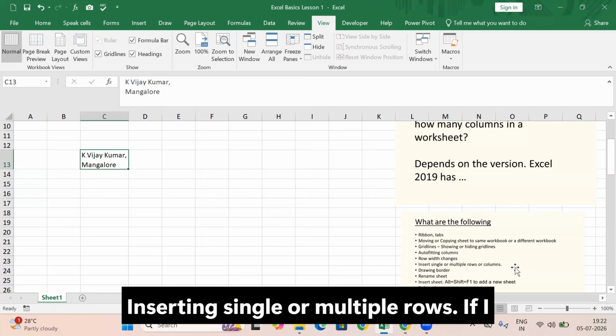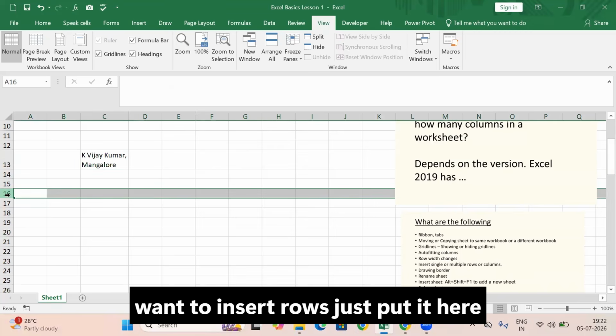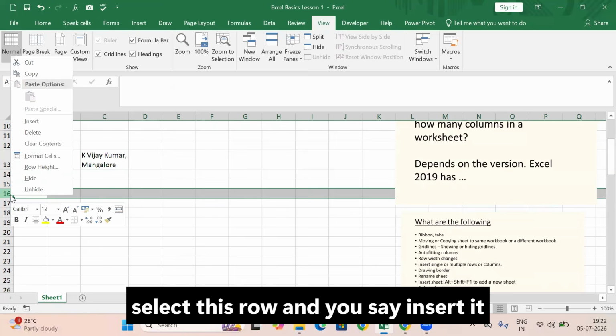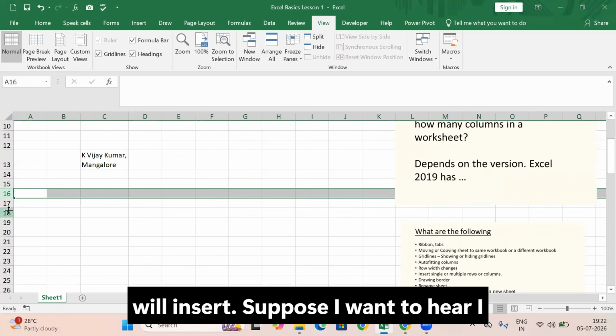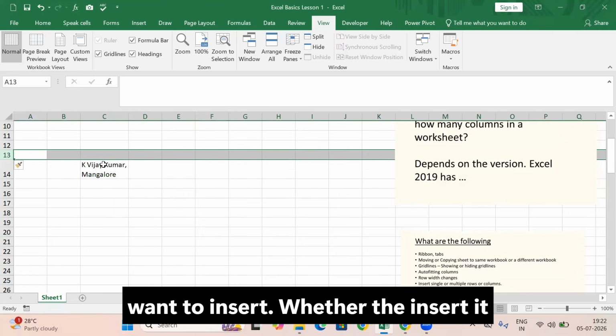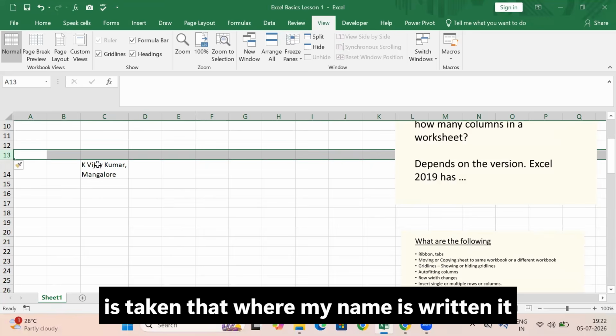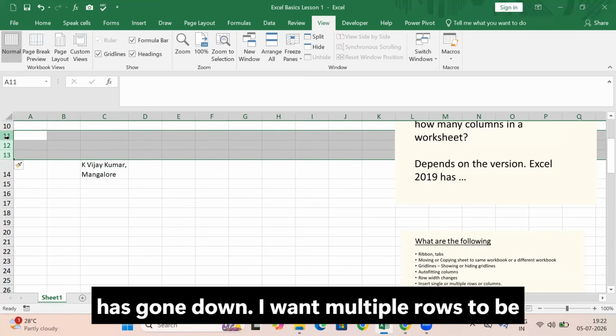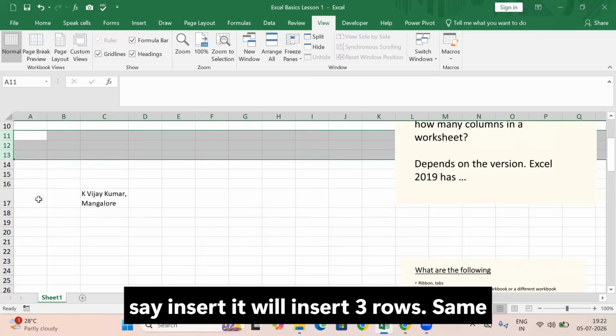Inserting single or multiple rows. If you want to insert rows, just put it here, select this row, and you say insert. It will insert. So it is inserted. It has taken the row where my name is written, and it has gone down. I want multiple rows to be inserted. I can select 3 rows and then say insert. It will insert 3 rows.